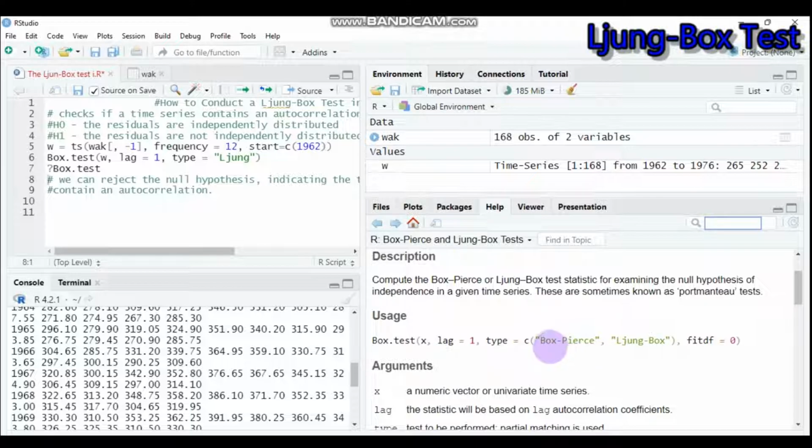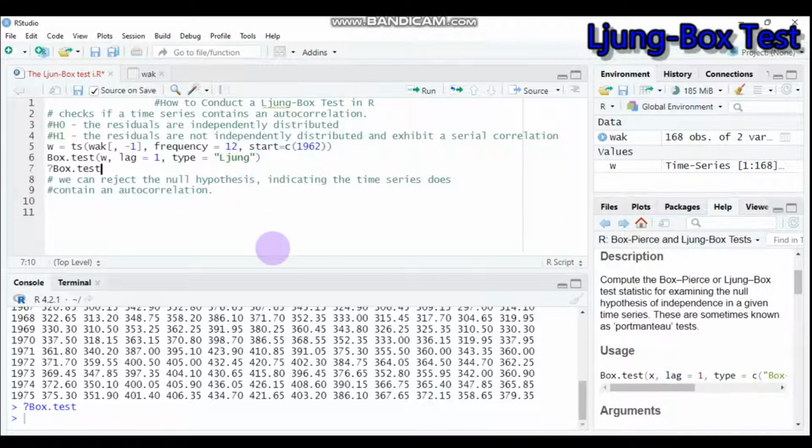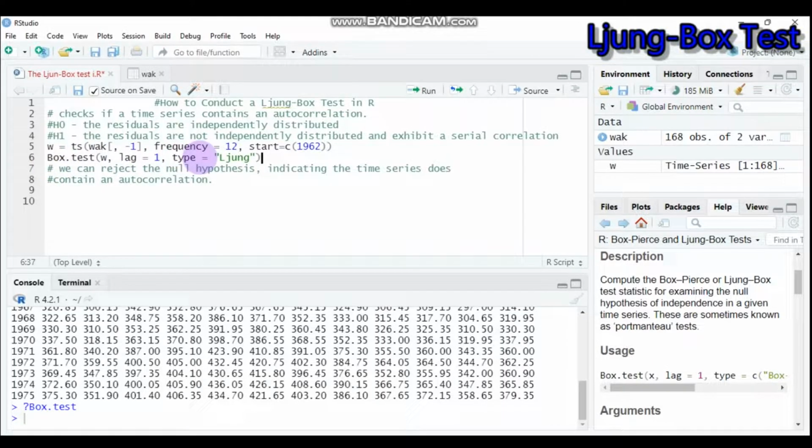For example, if I change the Ljung here into Pierce, we are just calculating for the Box-Pierce method for checking autocorrelation using our software. So in this way, we can submit our formula for analyzing the Ljung-Box test method.